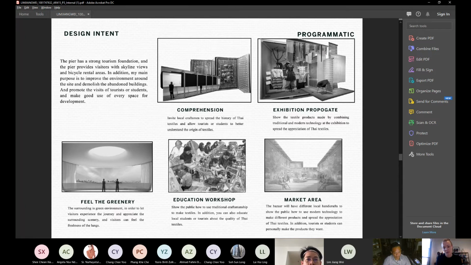textile, how to weave. So the market area is the supporting area, not included, but it has different local handicrafts to show the public how to use modern technology to make different products and share the Thai textile. So the tourists or students can personally make the products they want.